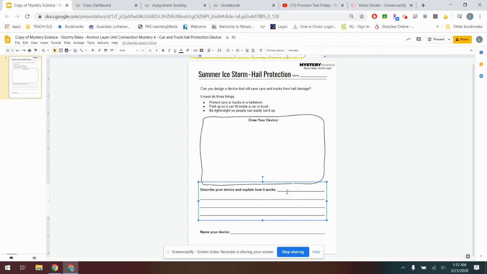How do you open it up? How do you fold it up? You need to give as much detail as possible, and you need to name your device. Those are the things that I'm requiring you to do in order to be considered for the extra credit.